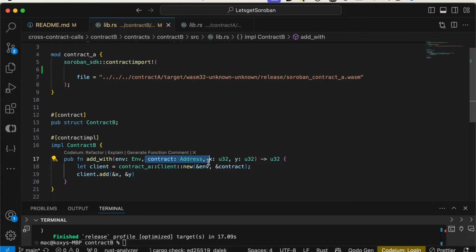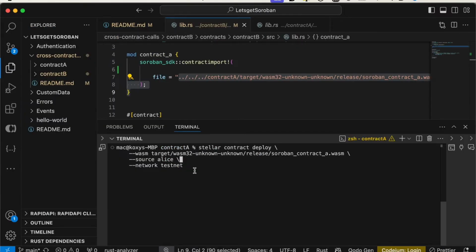So that's how it works. With this, we'll be able to call any function in the contract. So right now, let's deploy this first contract A, and also deploy contract B, then interact with both contracts in our CLI. The first thing you need to do is make sure that you are in the right contract directory.